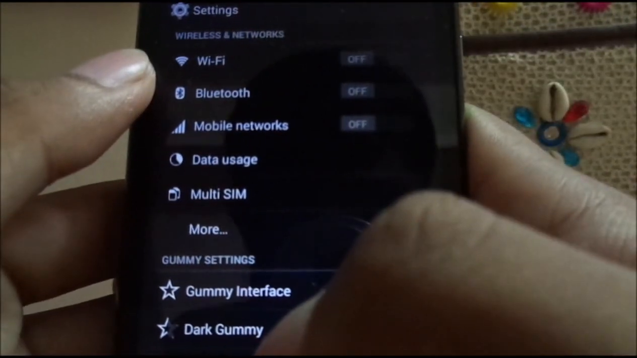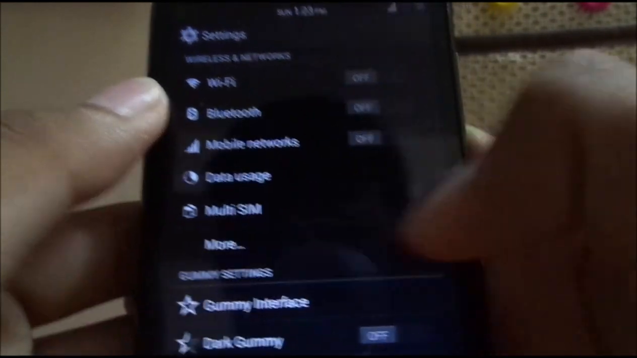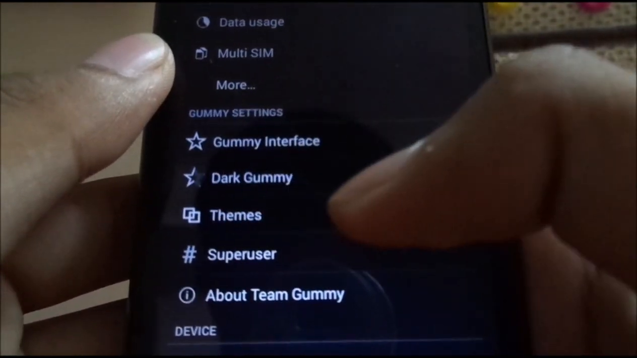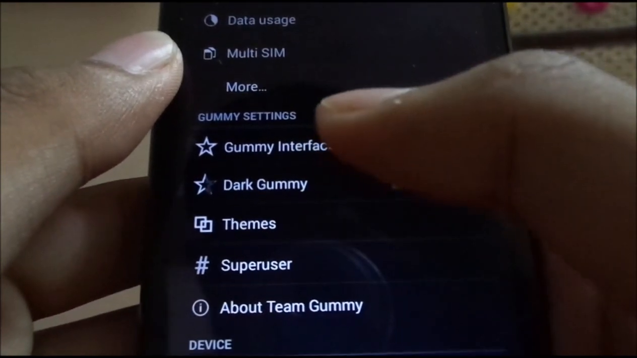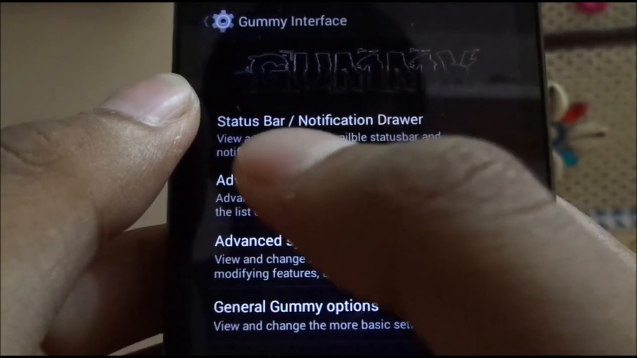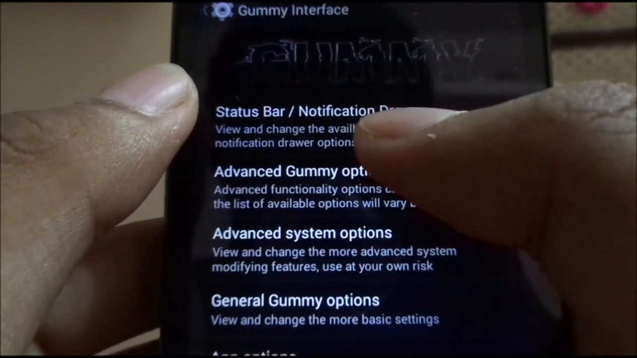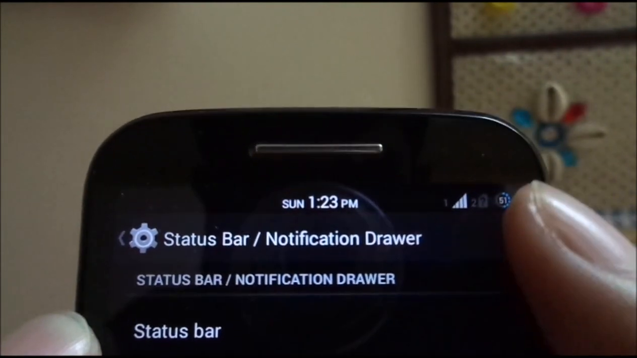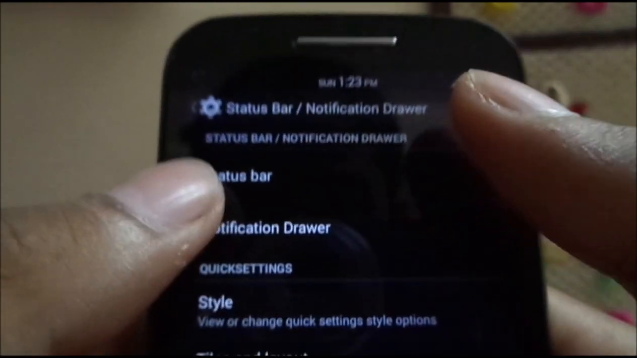Okay, so I'm inside the settings. We have everything just similar to other ROMs, but here is the special part: GUMMY interface. The first one allows you to mod your status bar and notification drawer. The changes you can see over here are in my status bar.